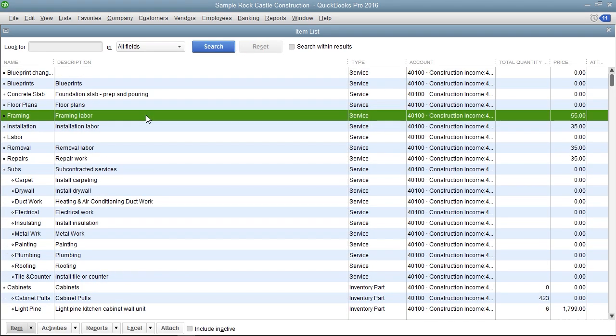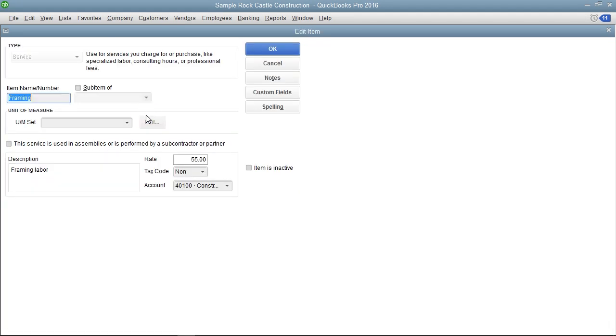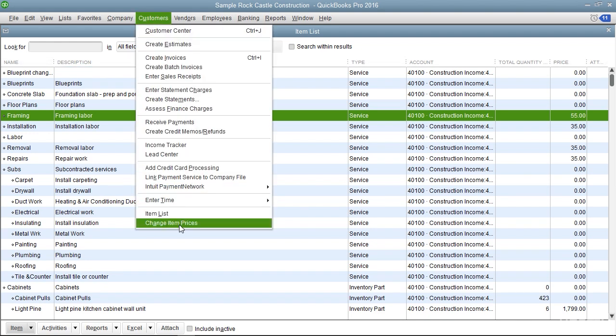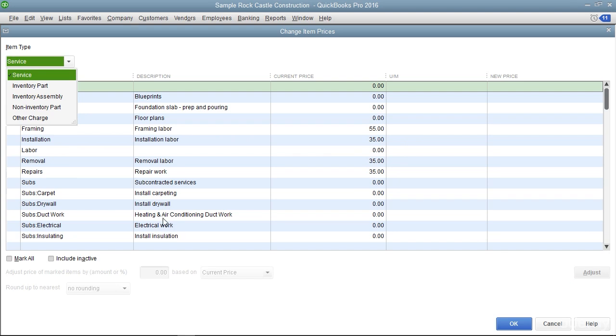While you can always edit an item's price in the item list by opening the Edit Item window and directly changing the price within that window, you can also change the price of multiple items within the item list simultaneously. To do that, select Customers, then Change Item Prices from the menu bar to open the Change Item Prices window. Use the Item Type dropdown to filter the list and only show items within the item list that match the item type you select: service, inventory part, non-inventory part, or other charge.